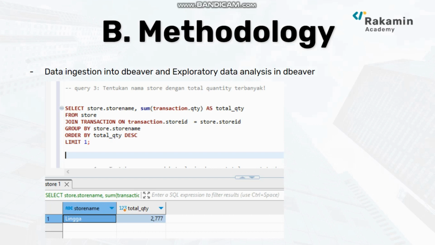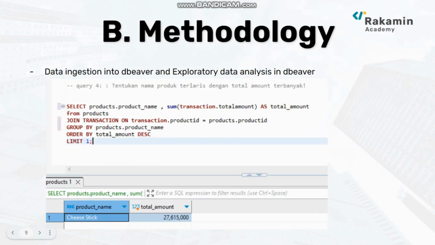Lingga with a total quantity of 2,777. And the fourth query is to decide which product sells the most with the most total amount.